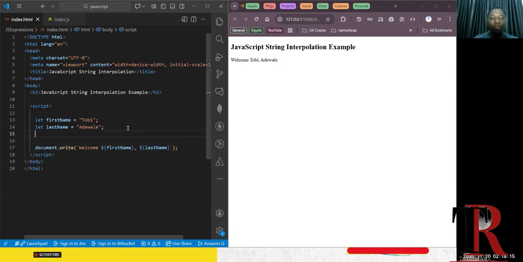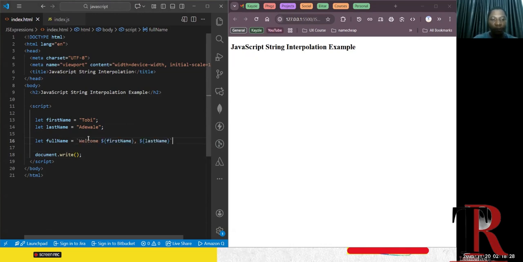I can decide to assign this to a variable. So I want to do let fullName equals, I will just take this value here, and I'll put it here. And then I can use document.write to get out the value of my new variable, and you will see that it's still working. Welcome to the Adewale.